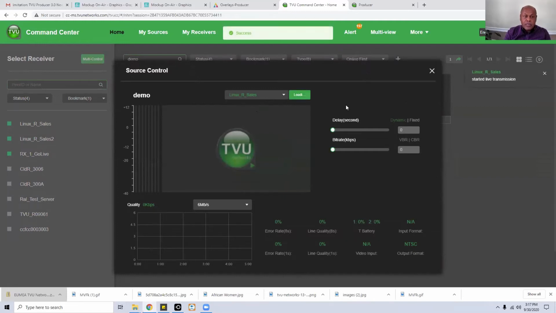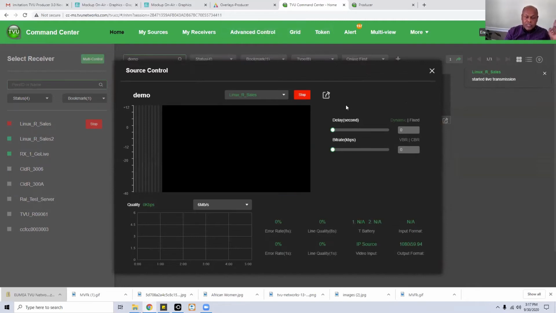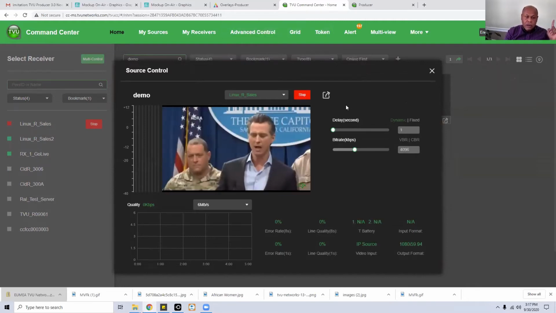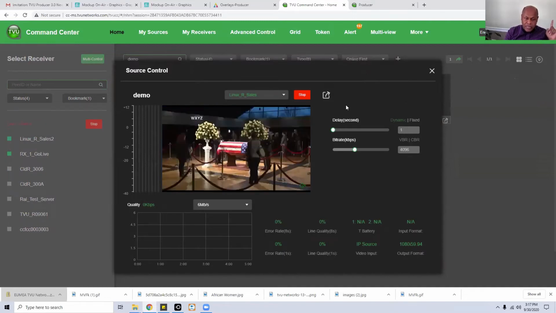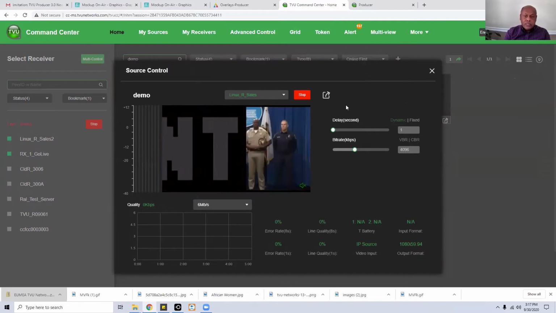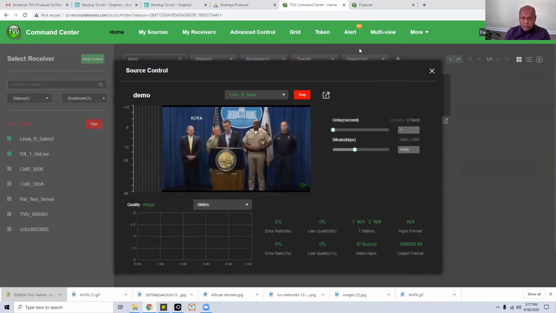So now what has just happened is that my TVU transceiver has reached into the data center where this Producer instance is actually running, and it's now bringing that program feed back to my transceiver, thereby giving me the ability to put it on Grid or to get an SDI out into the field.